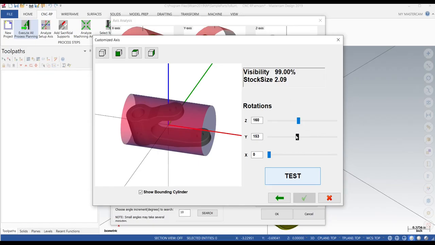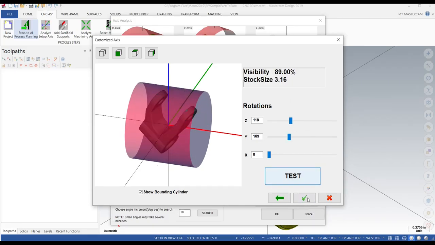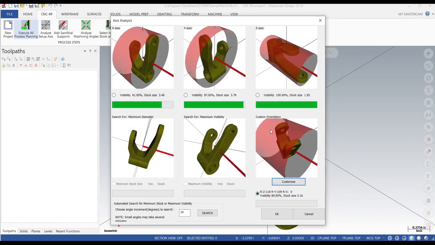If you have found your customized angle that you would like, and the test looks good, then just click the checkmark button and it will fill in this screen here. You will know you've selected this orientation if the little bubble is completely filled in.